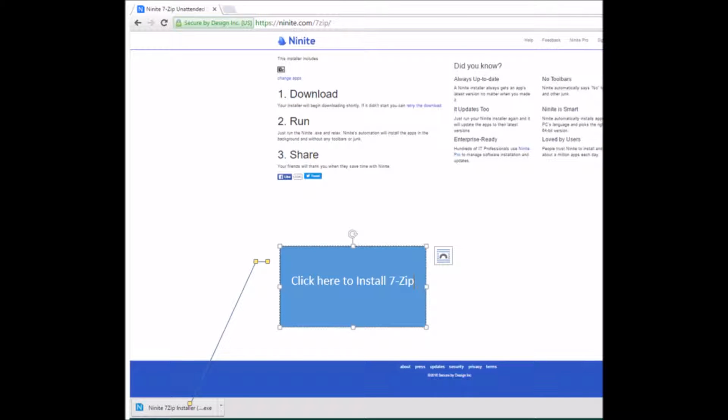Click on the downloaded program in the toolbar at the bottom to begin the install process of 7-zip. Again, I can't say how much I recommend the Ninite page. It is absolutely a great service that they perform.